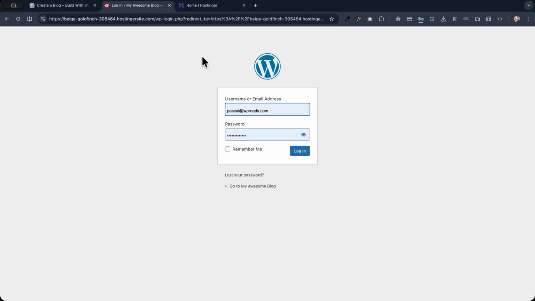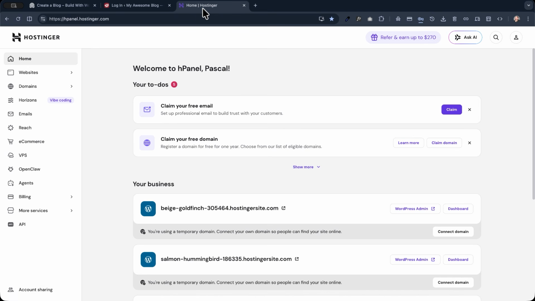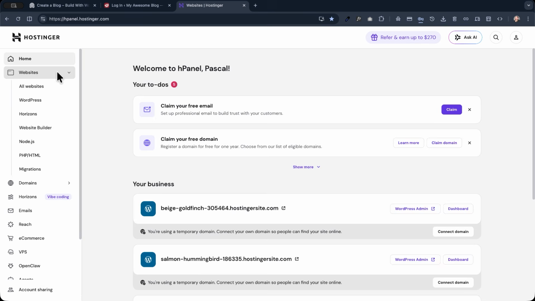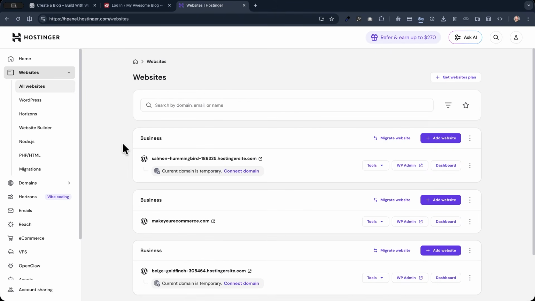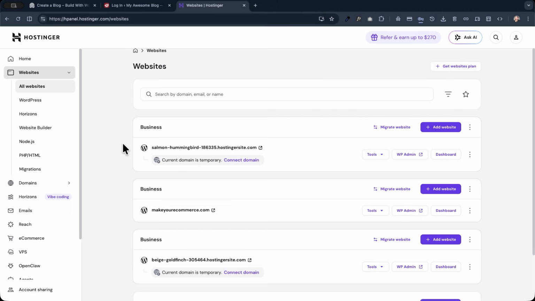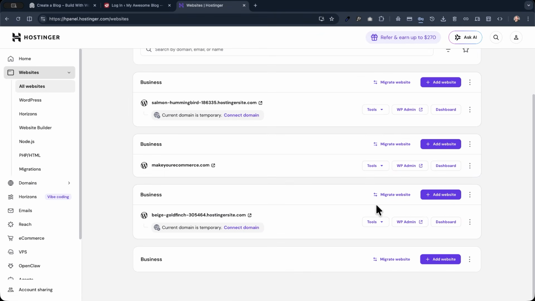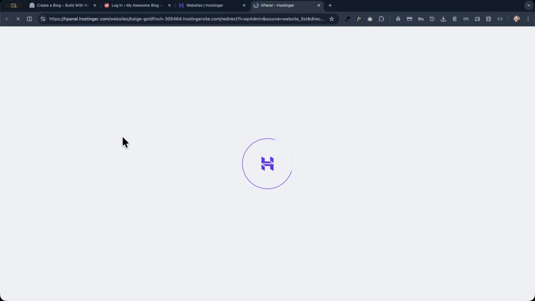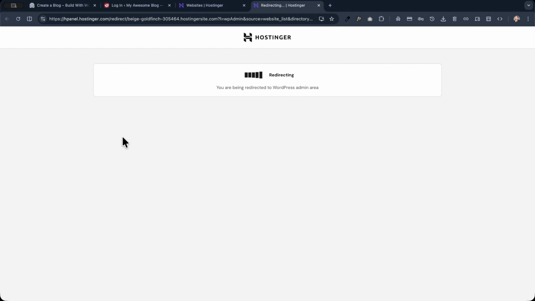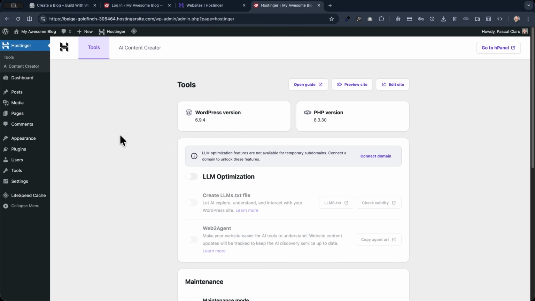If you do not remember your email and password, you can just go to your Hostinger dashboard. You go to websites. You're going to see here your just installed website, which is this one in my case. And you can click on WP admin. As you're going to see, it is going to log you in automatically into your WordPress website, without having you to insert any email or password. So if you forgot it, you can just go and do like that.